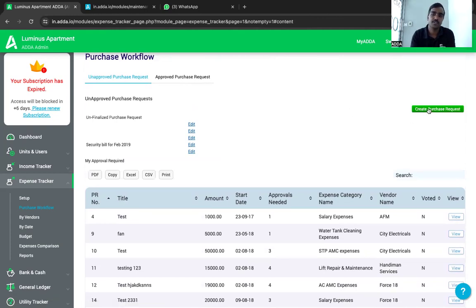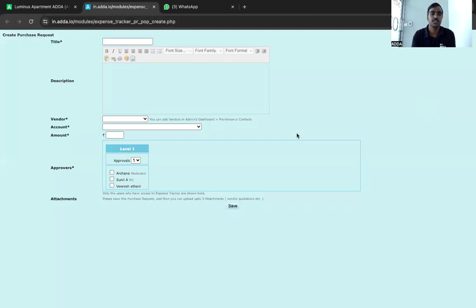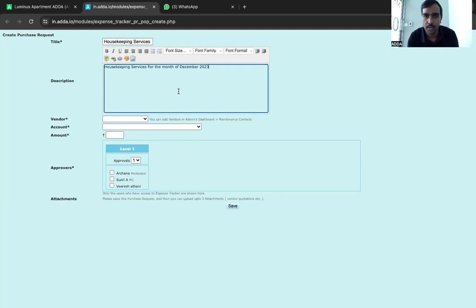Now let's create a purchase request and see what functionality or features we have under the create purchase request page. One is title. Let's assume I've got a bill from housekeeping. So for the month of December, I'll put the title like housekeeping services for the month of December 2023. And then write the description, whatever you want. And if you want to give more information about the invoice number, invoice date, and other information about the invoice, you can give it here.